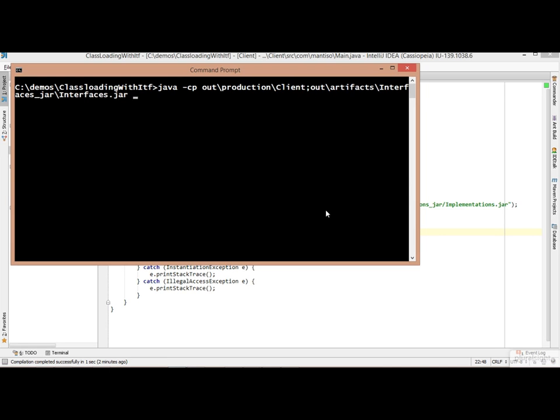out/artifacts/interfaces_jar/interfaces.jar. So that's just the interfaces jar file. We don't have the implementations jar file on the class path. And then I can do com.mantizo.main, and we get the result. We get the quote printed out. And this is typically how we do class loading. We need something on the class path that we can use, and that's going to be our interface definitions, and then we load an implementation from a specific location to make use of that.